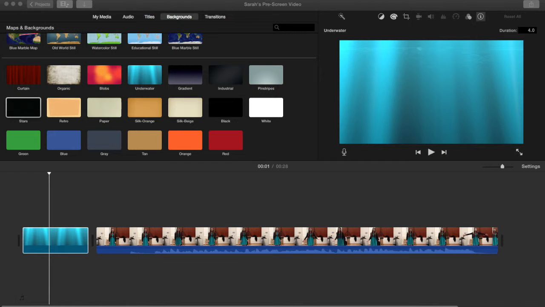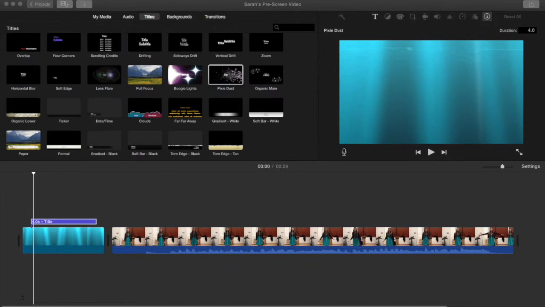Make sure you hit enter after you change the number, otherwise the change won't save. I'm then going to add text into the title screen. You can access these things by clicking on the titles toolbar. Again, whatever you choose, you'll drag it down, but this time you'll drag it right over your title page slide so that it will insert directly inside. For my video, I've chosen the 4 corners option.